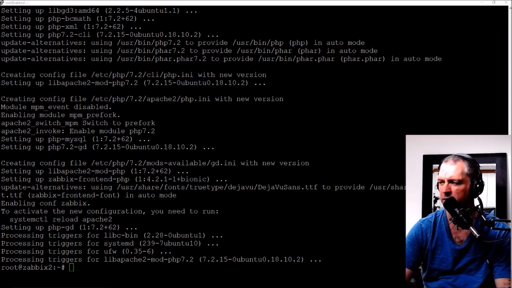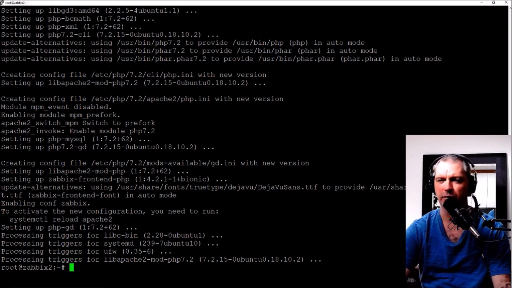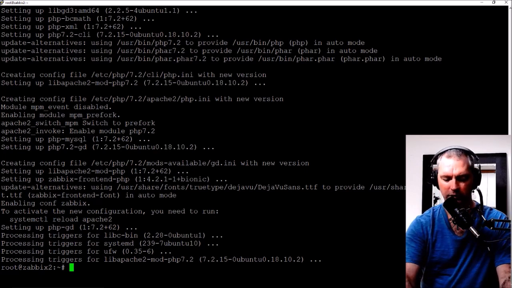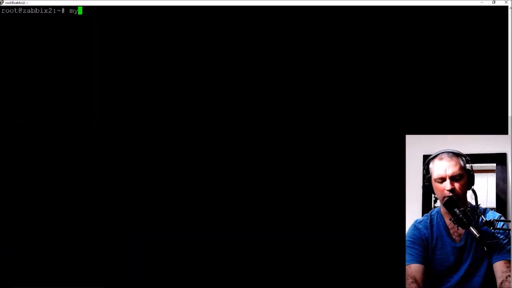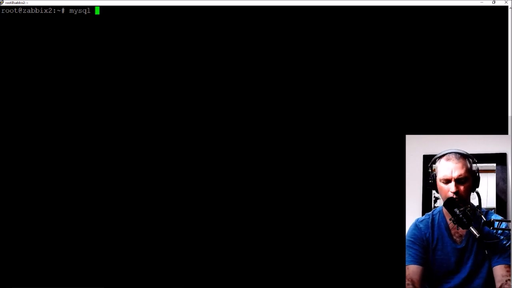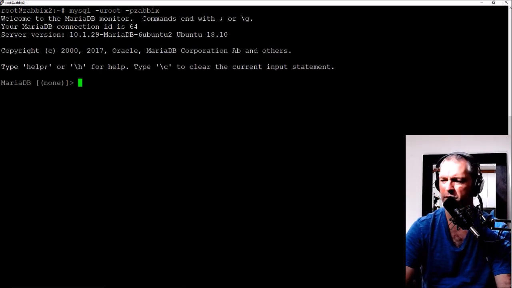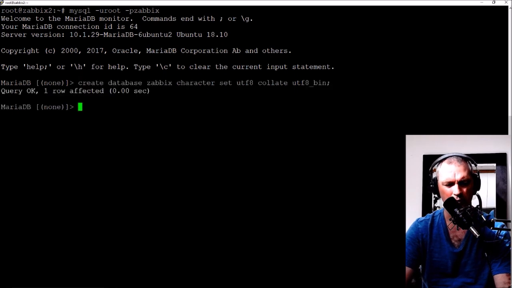Now it's time to set up the MySQL database, and I'm just going to use default passwords or simple passwords just for the benefit of this video. So what I'm going to do is mysql -uroot, and the password being Zabbix. Okay, excellent. Now we're going to create a database inside there using this create a database. Okay, and now we're going to grant all privileges.